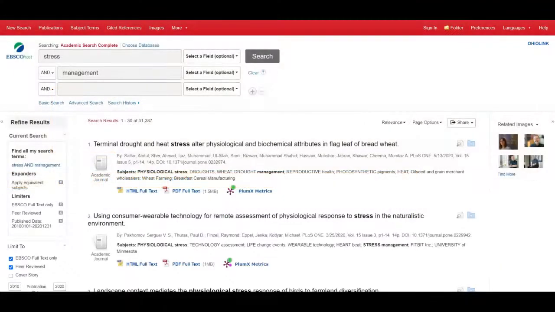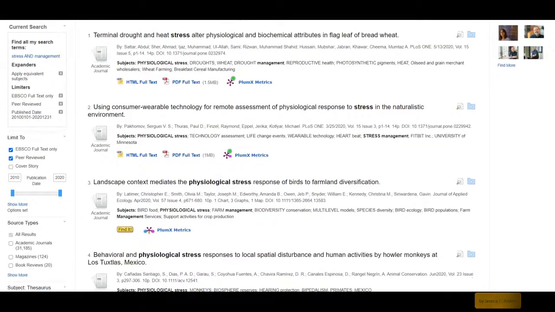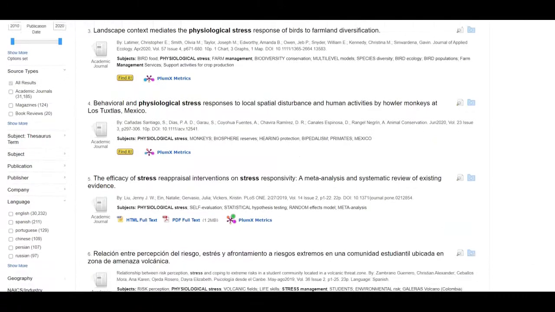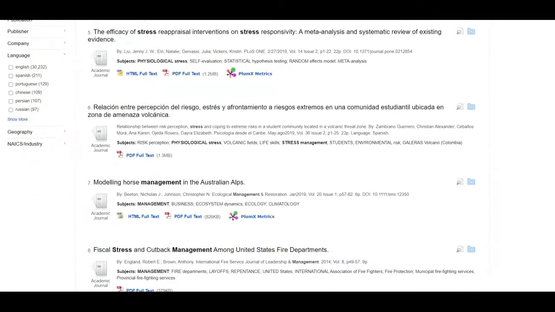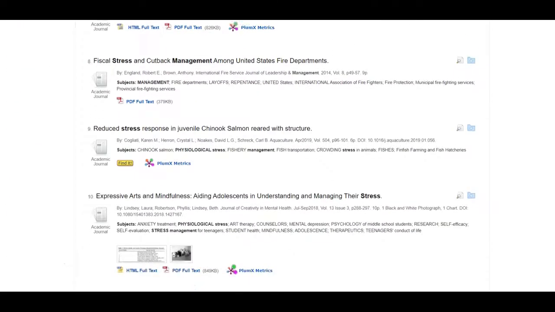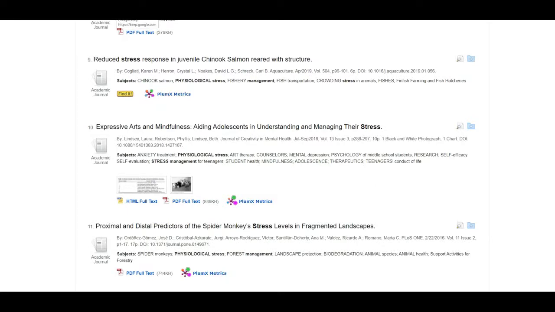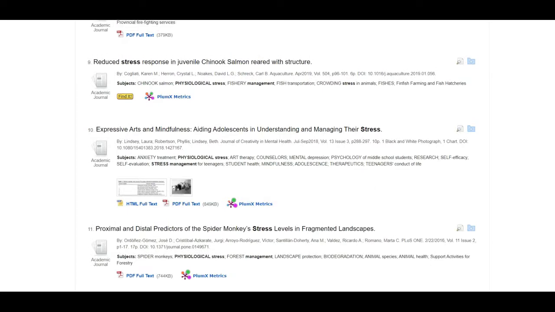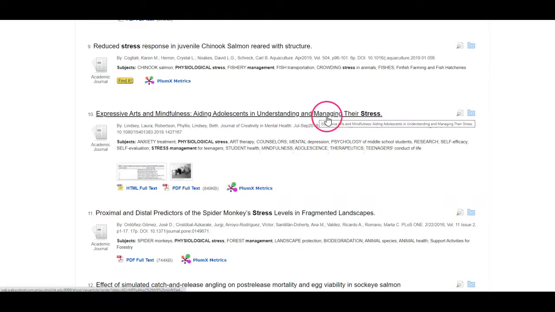Now that we've got a manageable list of search results, here's what I would do next. I usually start by skimming down the list of search results, looking for anything that catches my eye or that seems like it might be connected to my research topic. I'm actually interested in this one, Expressive Arts and Mindfulness, Aiding Adolescents in Understanding and Managing Their Stress.